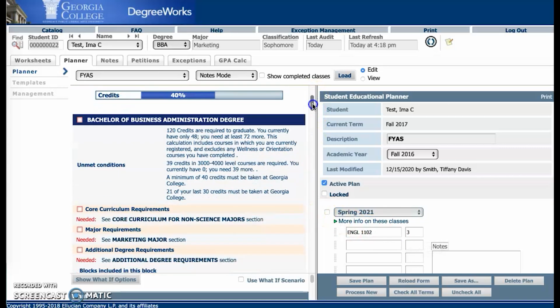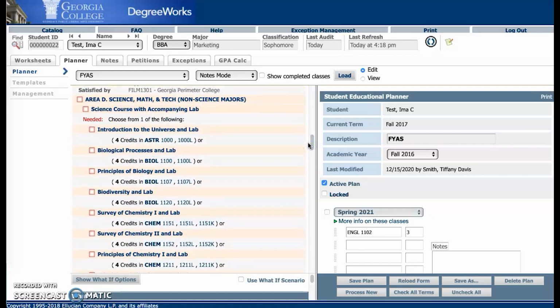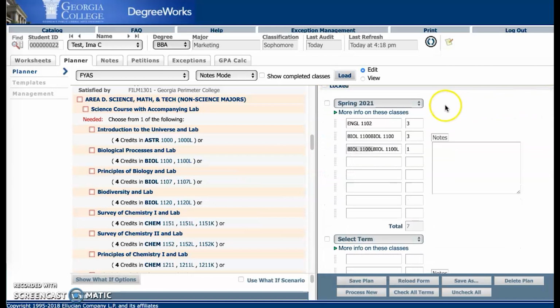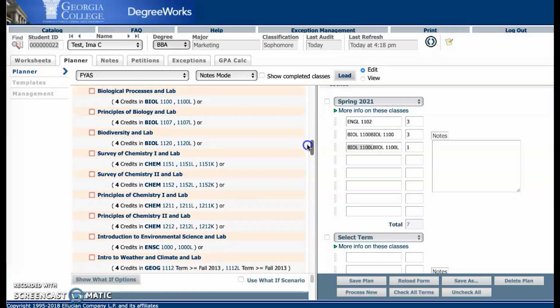Scroll down to Area D and you will see that you still have requirements in this area. We want to take a science with a lab in the spring as well as a math. All you have to do is grab a class on the left and drag it over to the right. Let's take Biology 1100 and the lab. Now let's take Math 1401.